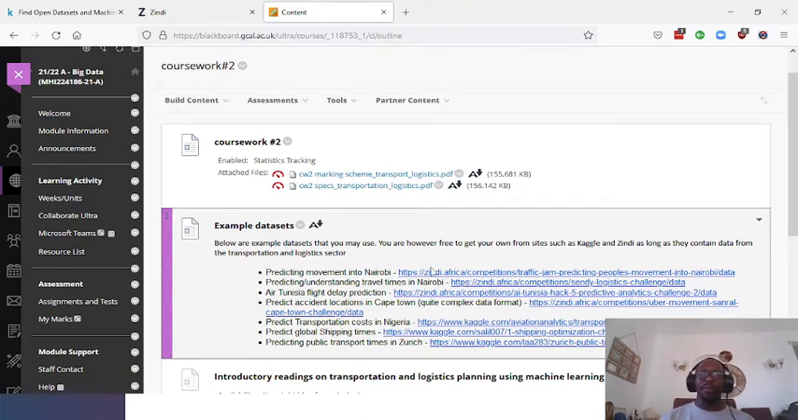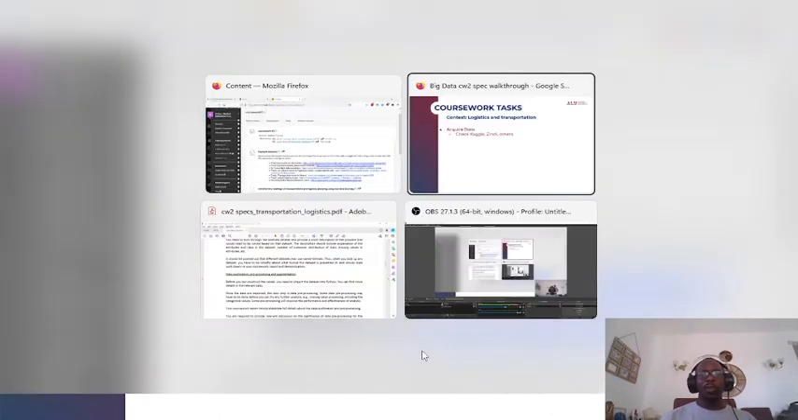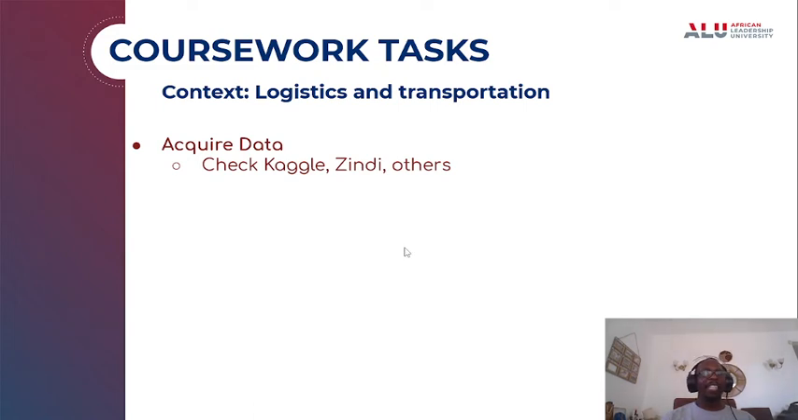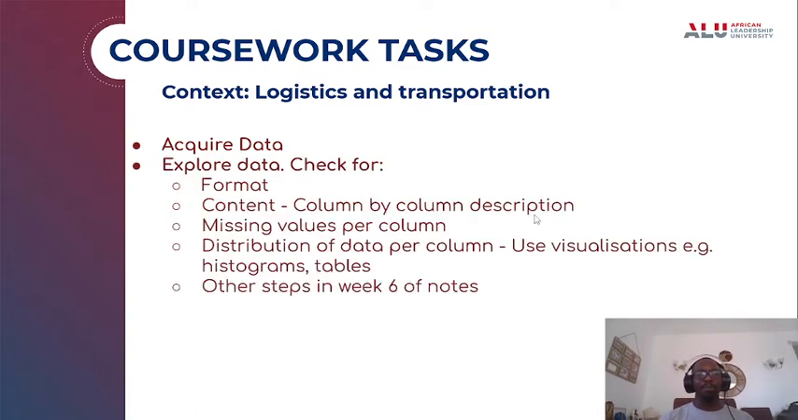All these examples are from Zindi and Kaggle, so someone did this work for you and you can look through them. So your first job in this coursework is going to be acquiring data. What you need to ensure is, one, the data comes from the transportation and logistics sector, and two, it is easy to work with. Otherwise, you're making your coursework more difficult for yourself.